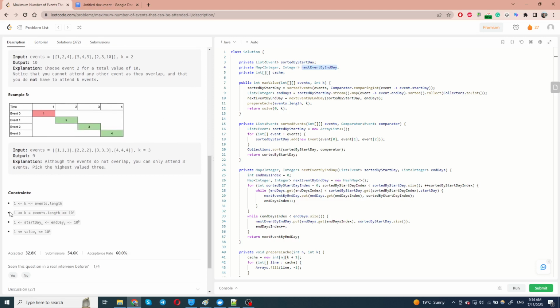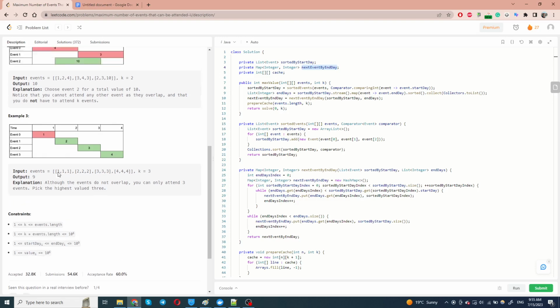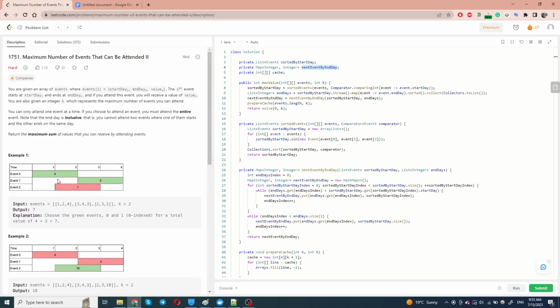Okay, let's look at the constraints. The most important constraint here is that k times event length is less than or equal to a million. Because this right away sends our mind in the right direction. If we have such a specific constraint, it's quite likely that this value of k times event length will be present in our complexity in one way or the other. And the other constraints are also important, but they are less important. So let's proceed to the solution of this problem.